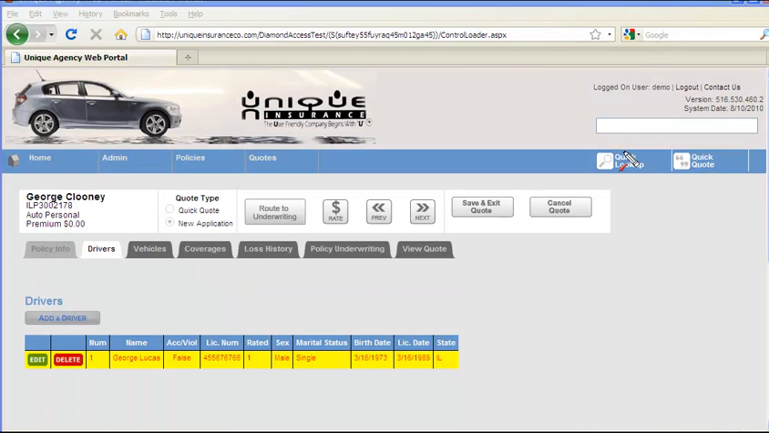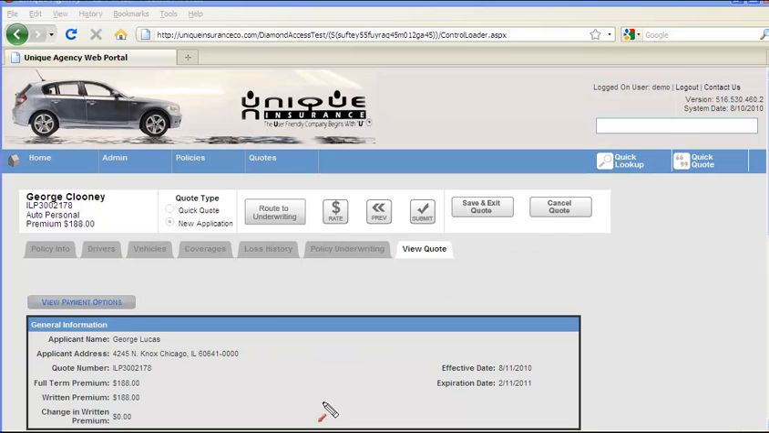Once all the necessary information is in place for an endorsement, you can either click on the rate icon or the View Quote tab. Once you reach the View Quote tab, you can confirm that your information has changed, in this case the applicant name, and you will see at the bottom that there was no change in written premium since this was a non-money endorsement. Assuming all information is correct, you can click Submit.